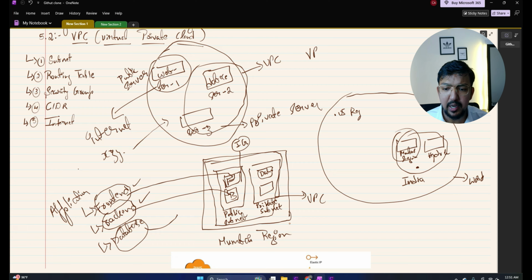right? There is something called RT, we call it the route table. This route table ensures what kind of traffic I am getting. It will check, okay, I am getting this traffic from the internet, so I need to redirect it to the public subnet instead of the private subnet. It won't allow interaction with the private subnet.